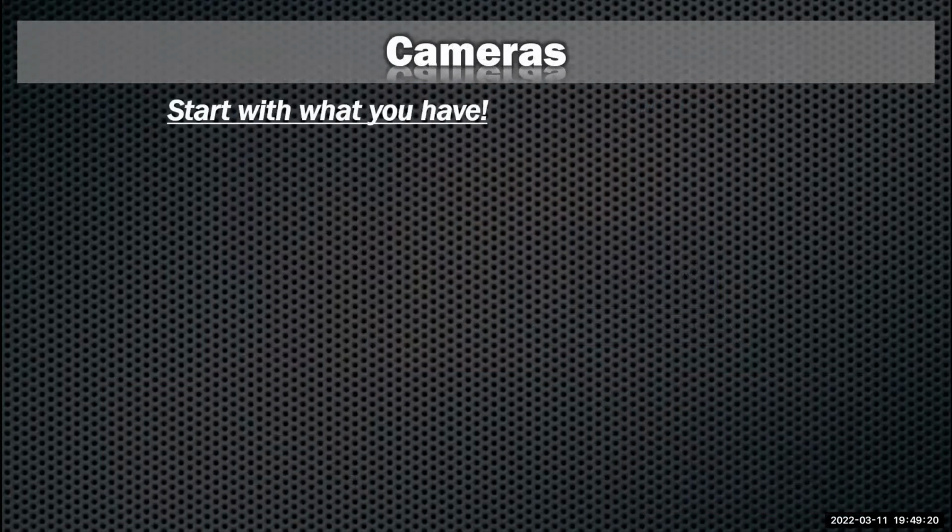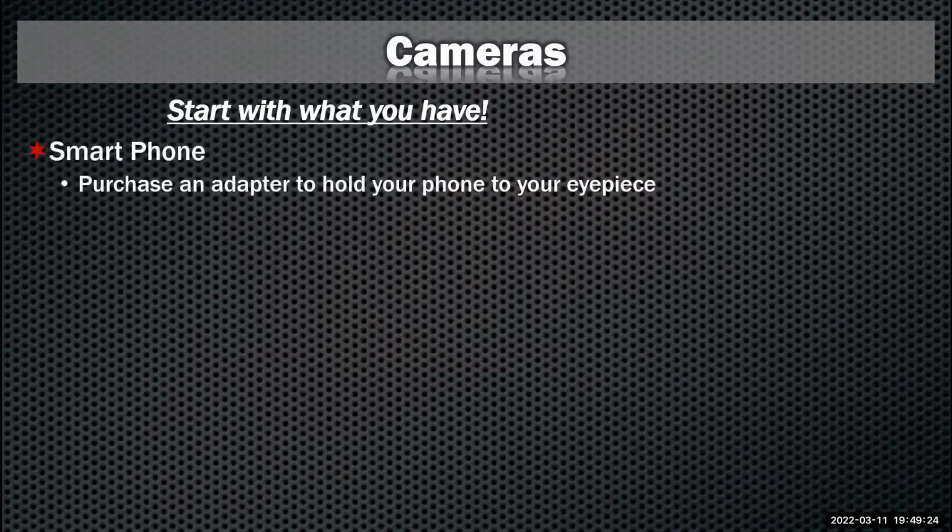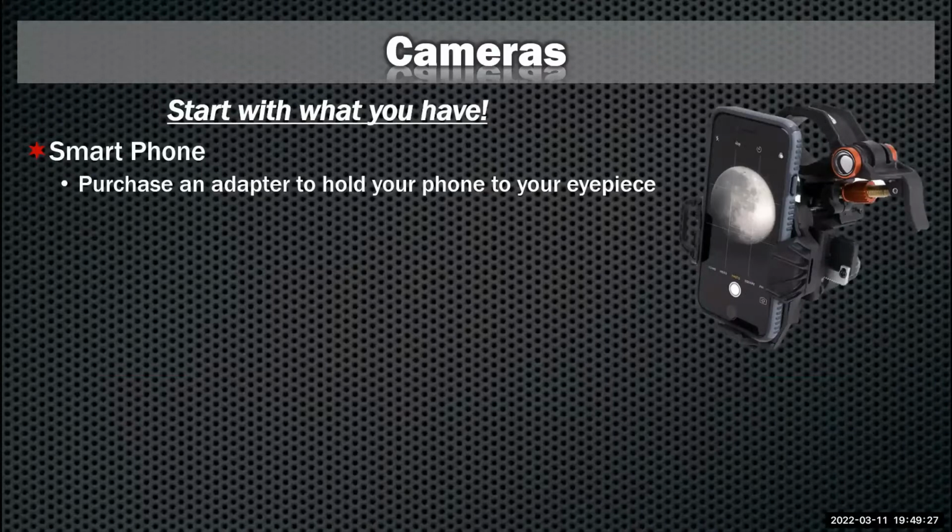Now, mentioned cameras. I would say start with what you have. If you've got a smartphone, I would highly recommend purchasing an adapter like the one shown here. That's a Celestron NEXYZ. Yep, that's it. And these just clamp around the eyepiece, and you can get some really great results on bright objects.